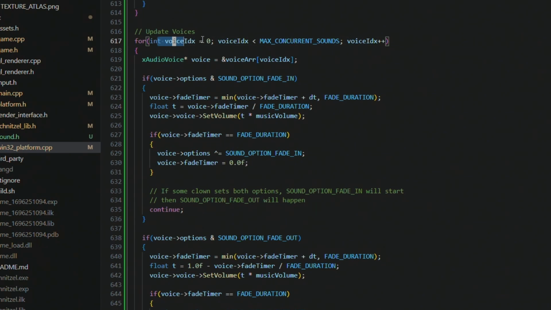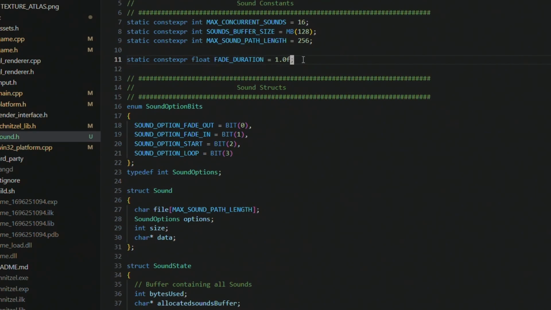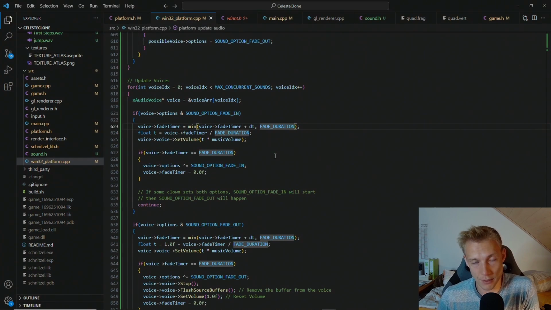We loop over the entire voice array. We get ourselves the voice pointer back, and then we check, well, does this voice have the fade in option? Yes, it does. Then we increase the fade timer of the voice by delta time up to a maximum of fade duration, which means right now this is 1 second. So that makes sure that whenever we get enough delta time on our fade timer, the most value that we have is 1 second. 1.0 is going to be the exact value that each of these will land at.